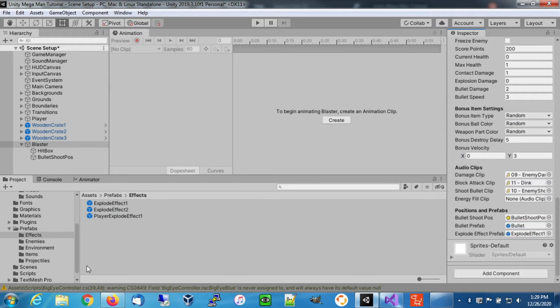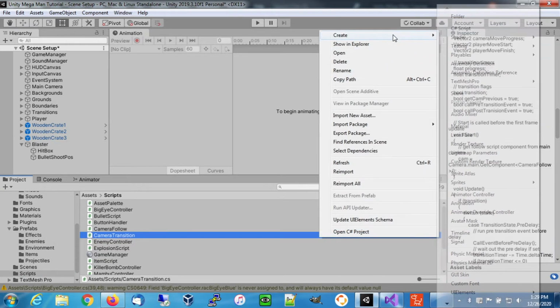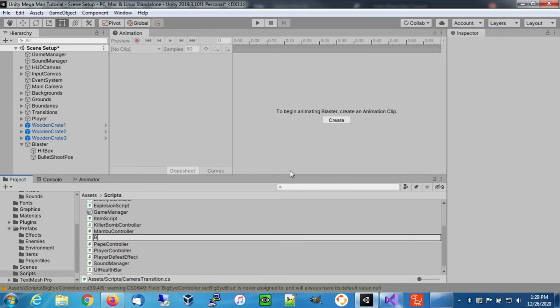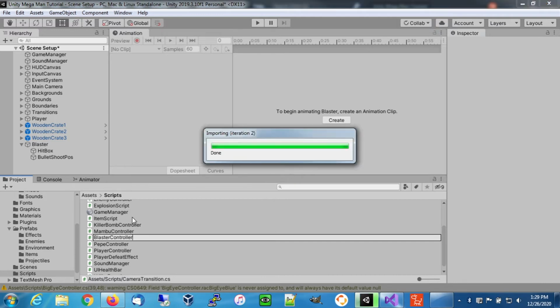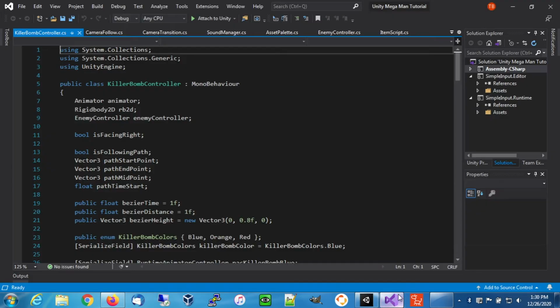But before we do that, we're going to go to scripts, and we're going to create a new controller for this guy. So right click, create C# script, and it's going to be called blaster controller. I think there'll be a point where we're going to create a folder in here and drag all of our enemy scripts into that just to organize this. But for right now, we'll just have everything out in the open. And then we're going to double click on blaster controller just so we have it open in Visual Studio.